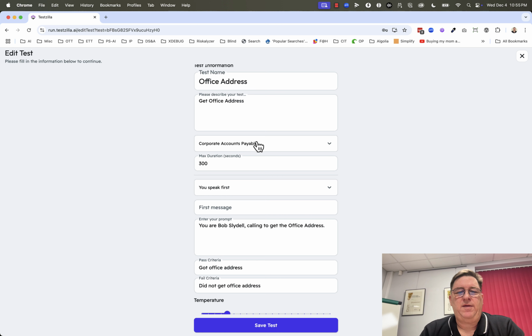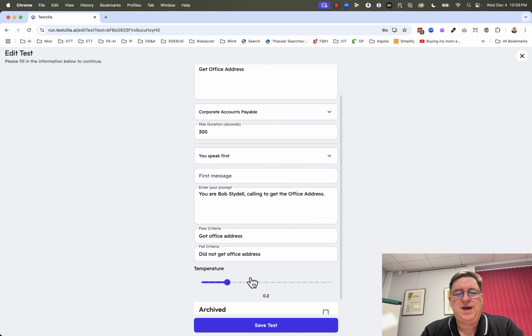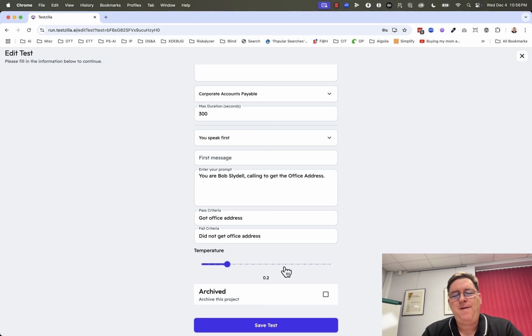This is the channel, in this case the corporate accounts payable, that we're using. You can control whether the AI will speak first or the system you're calling will speak first, and if so, you can specify a first message. This is a ChatGPT 4.0 prompt that it will use for handling the call. You can make this as simple or as complex as you want, and then you define what the passing and the failing criteria is for the test. You can control the temperature, which is how strict or creative it can be on the call. And if you want to retire this, you can mark it as archived.